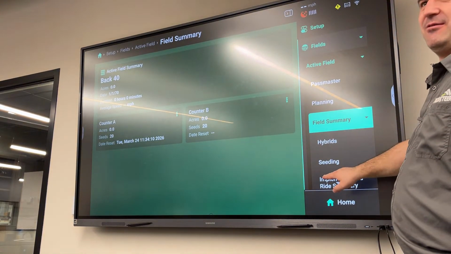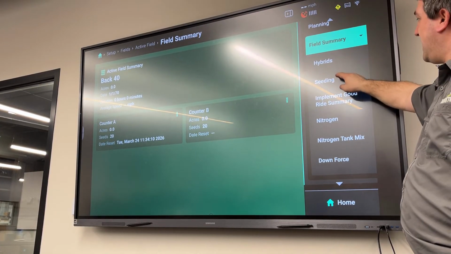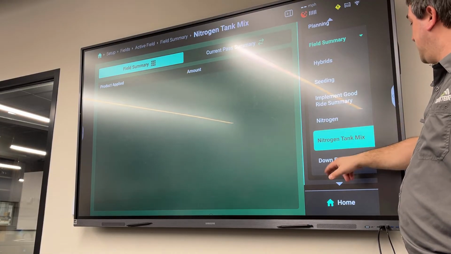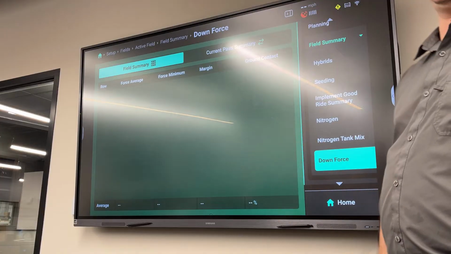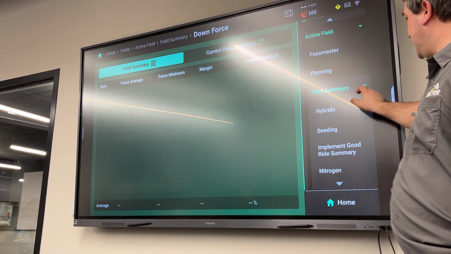There's a field summary when you're done. You can come through here and start picking out what you all did in that field. Again, that's data. If you want to play around with this, most times we're probably never going to do anything with this.